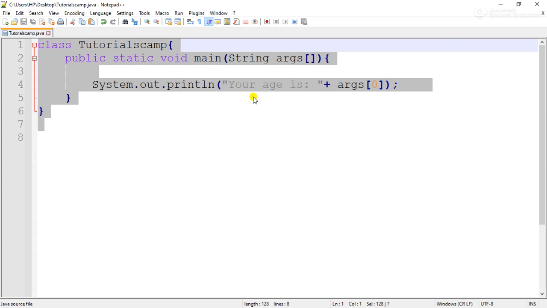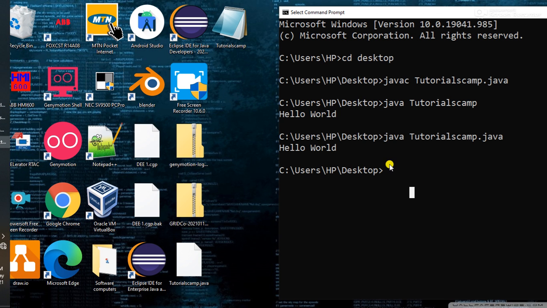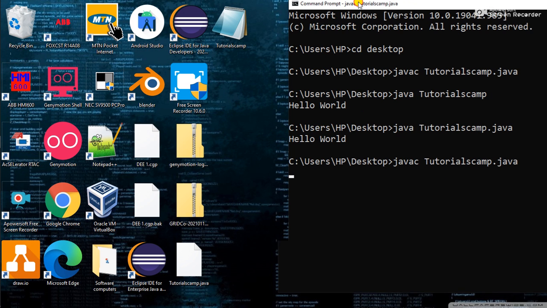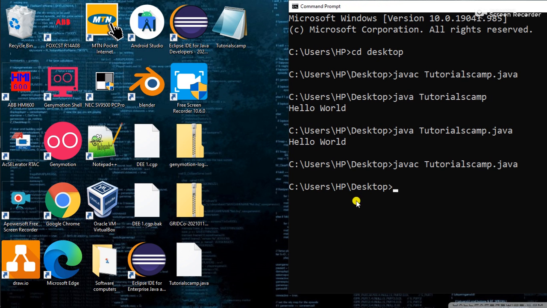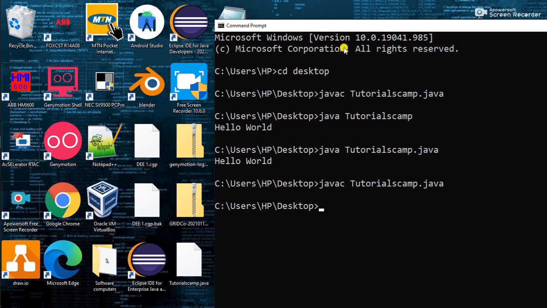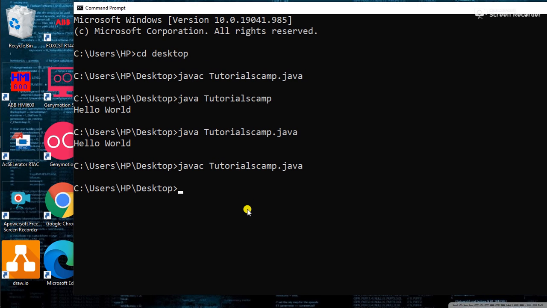Now since we have made changes to our application, we need to recompile it again. So javac and then tutorialscamp.java. Watch closely. You see it has not created a different file, but since this file is the same, it has modified it, added some value into it. So we need to run our application right here. We need to pass in the age to our application to grab it.